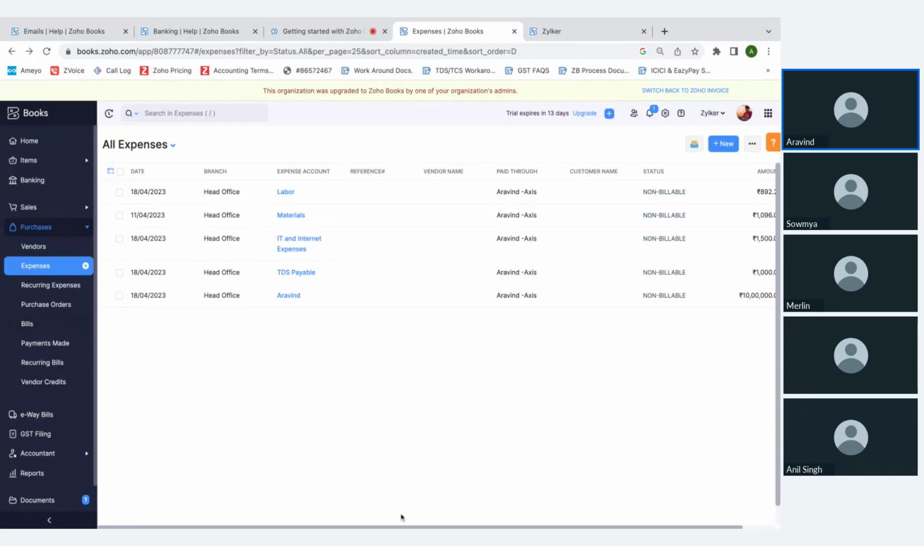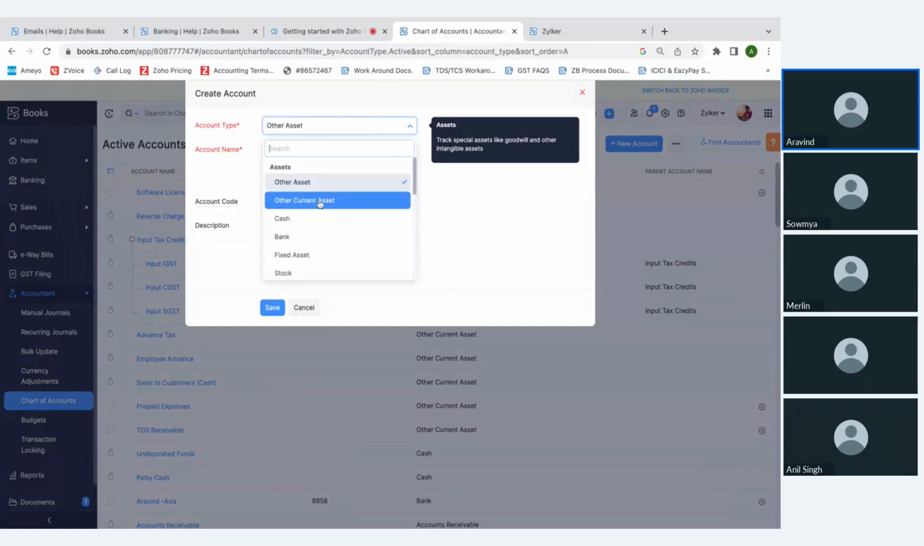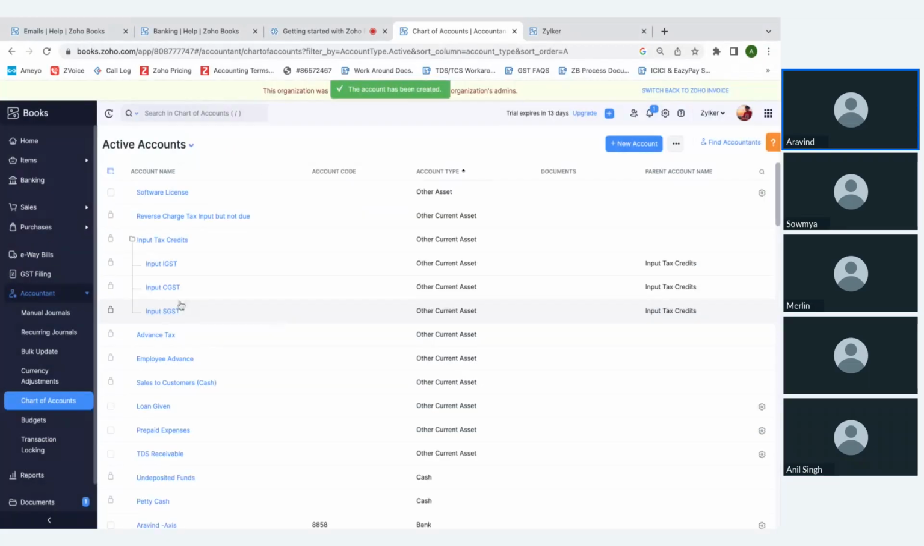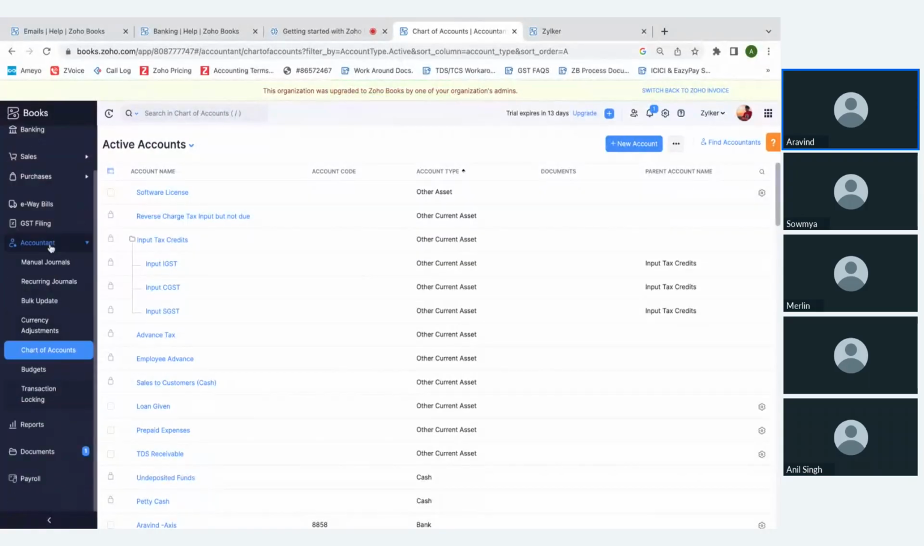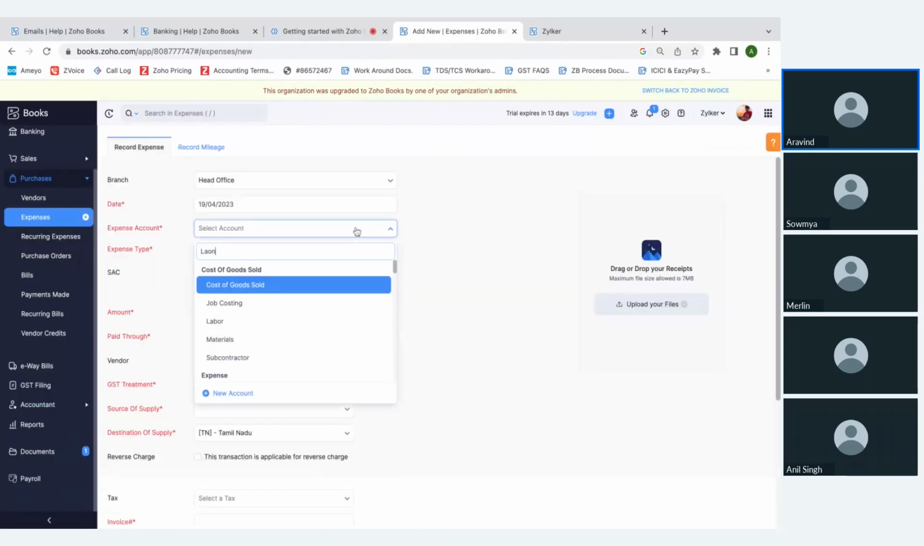And if you have acquired a loan or if you are providing a loan to someone, if you wish to keep track of it, that can also be done. Let's say you are providing a loan to someone, to some outsider, and if you wish to keep track of it, you need to first configure it in the chart of accounts. So you can create a new account with the account type as other current asset. For the loan that you have provided to any outsider, you can provide a suitable account name. You can save it. While providing the loan to any outsider, you will be recording this as an expense. So under purchases, expenses, you'll be selecting the expense account as the asset account that you have created right now.